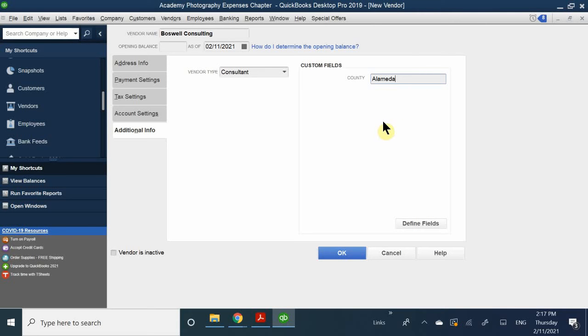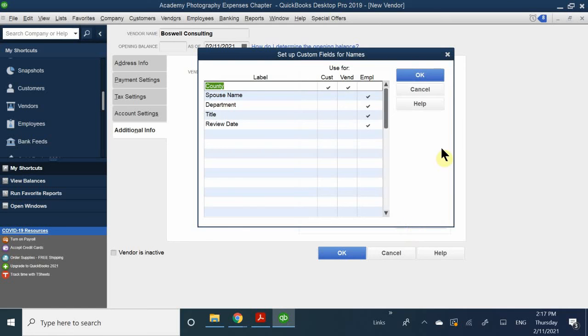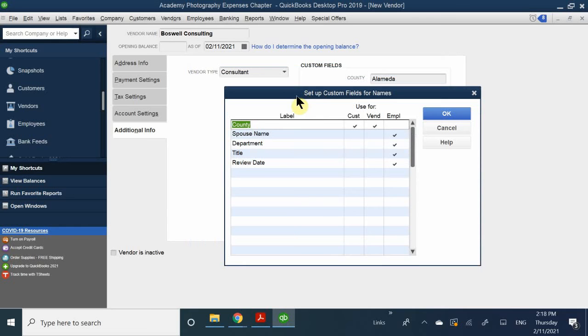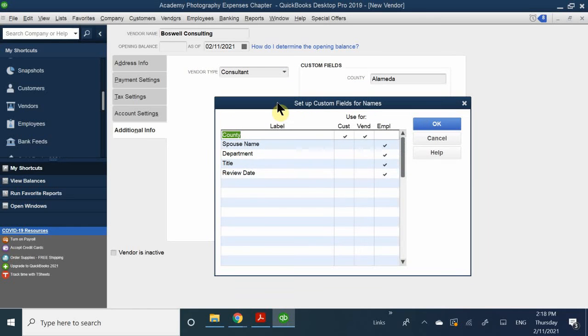Now, let's say I learned a few more pieces of information about Mr. Boswell, so I want to include it in here, right? I'm going to go ahead and click define fields. Now, as we remember yesterday, what constitutes something that you want to know about Mr. Boswell? Since he's an independent contractor, you definitely want to know their spouse's name, right? Because they're the one that's working for you personally, on a one-to-one basis. So knowing their spouse's name sounds like something plausible.